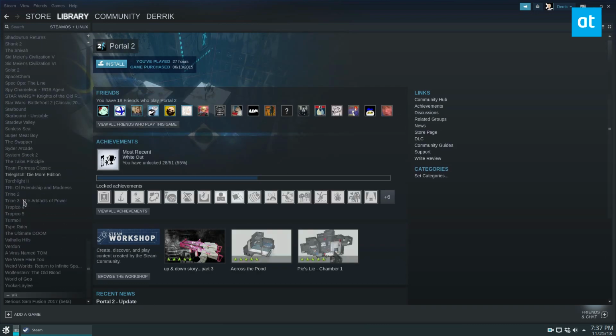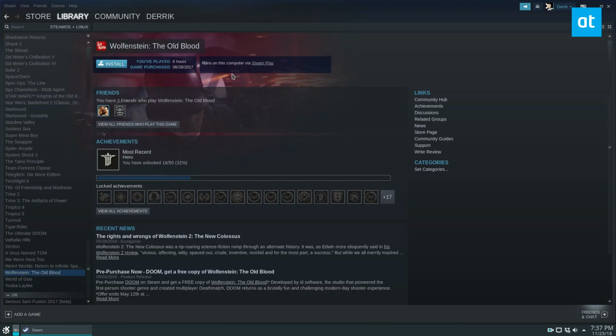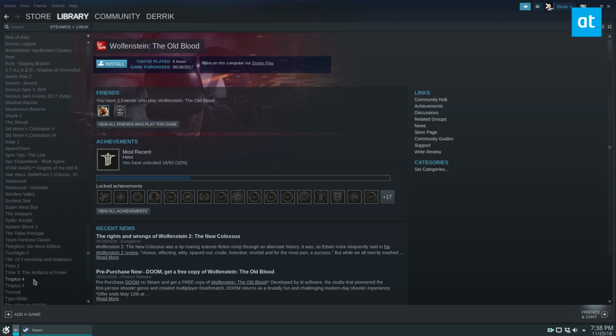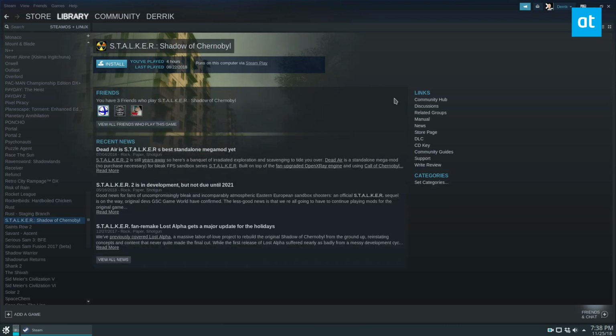It's hard to find, honestly, because I have so many games. Okay, so there's Wolfenstein: The Old Blood, right? This is a Steam Play game. We've also got the same thing for, let me see, this is really hard. There's so many games that I own. Here we go. Stalker: Shadow of Chernobyl.